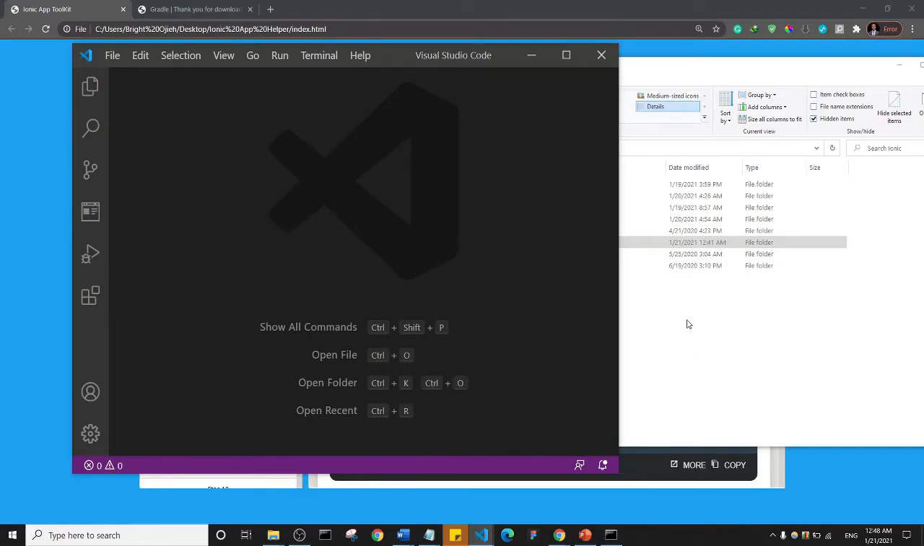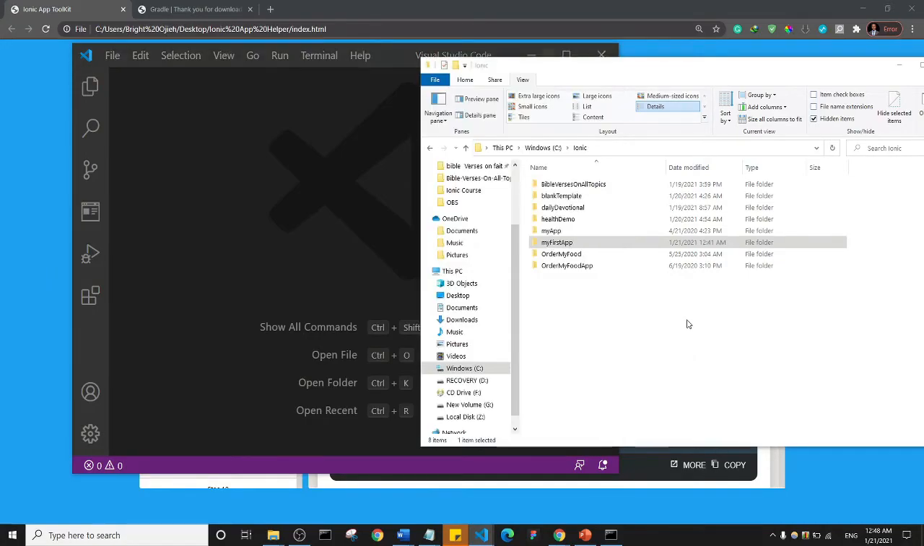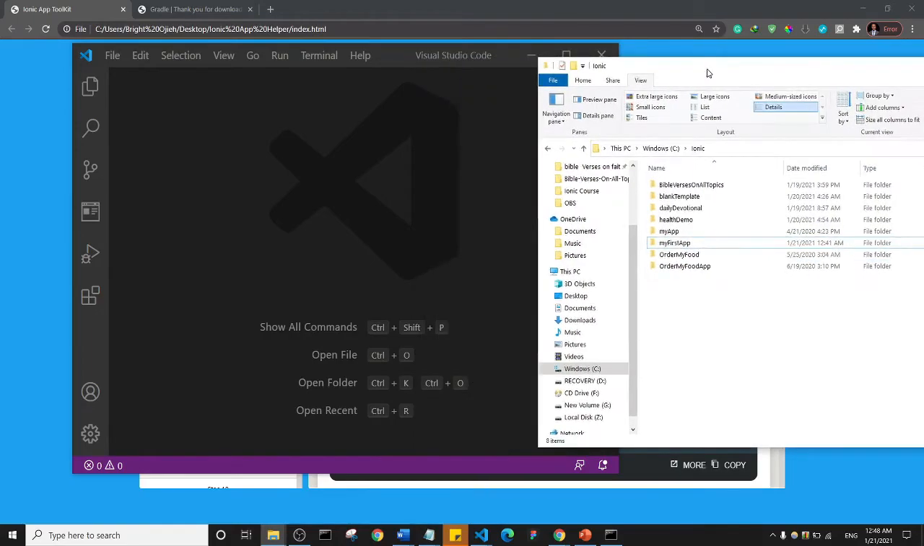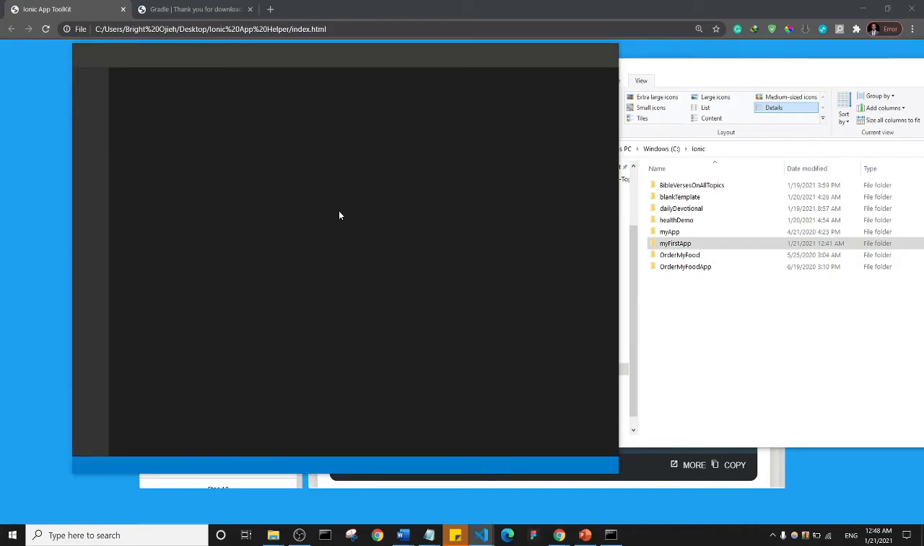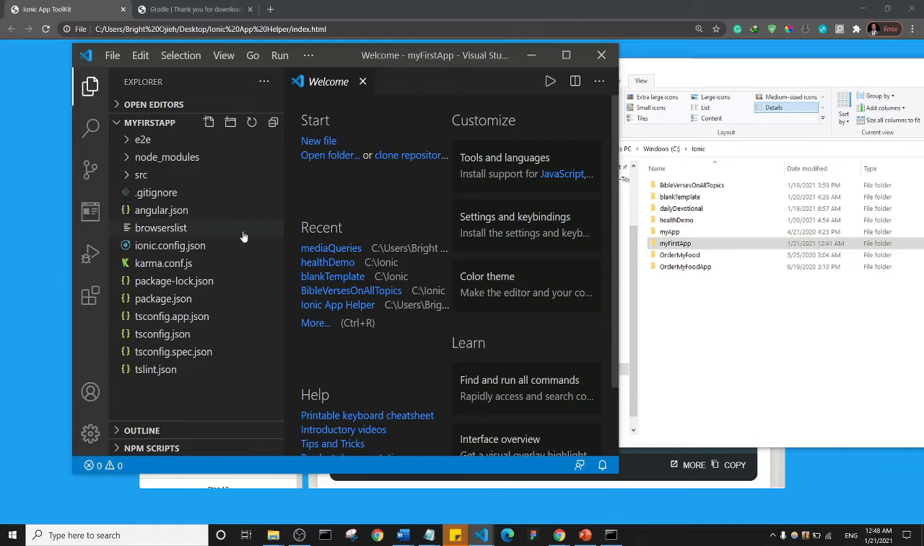I wonder what the problem is. So maybe I'm just going to do that again. There's another way I can do this, but I just wanted to show you, if you're a beginner, you can just drag a folder inside of Visual Studio. Oh, so it works now. Okay, and yeah, so you see here that I am in my first app.